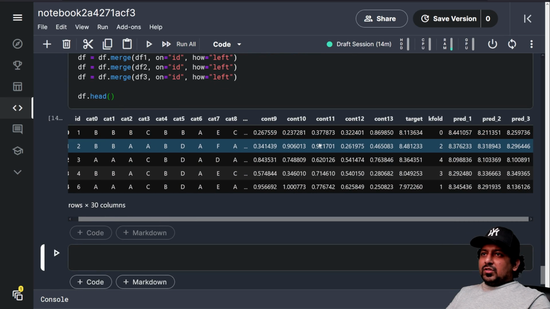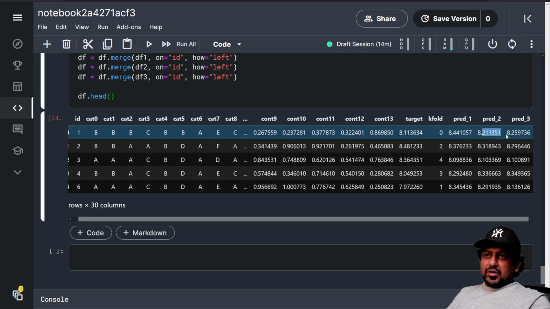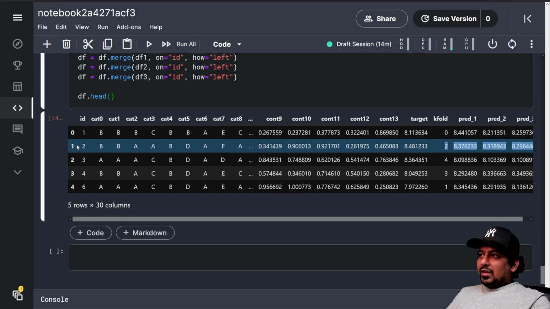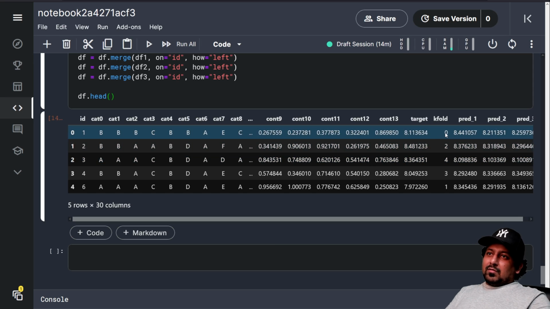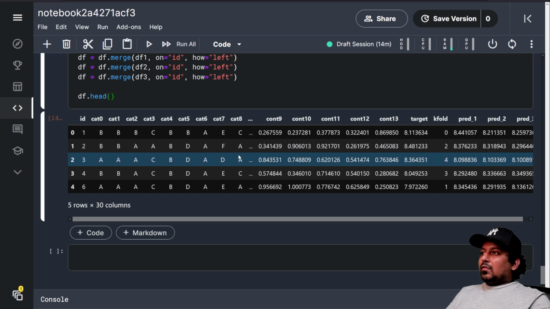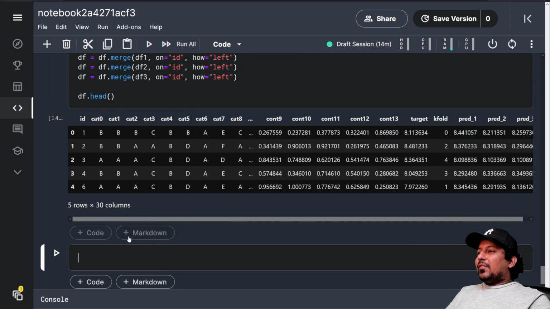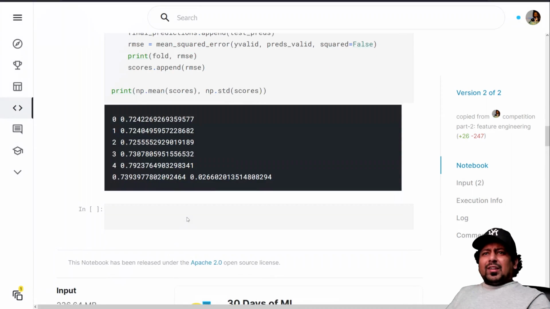So it has all the original features and it also has the prediction from the 3 models. So see, this is what you have to remember. These 3 predictions are in fold 2 and only for ID equal to 2. These 3 predictions are in fold 0 and for ID equal to 1. So you have to be consistent there. If you make any mistakes there, then it's going to be bad. It's going to be very bad. Anyways, so we got our df head and now we will train a model.